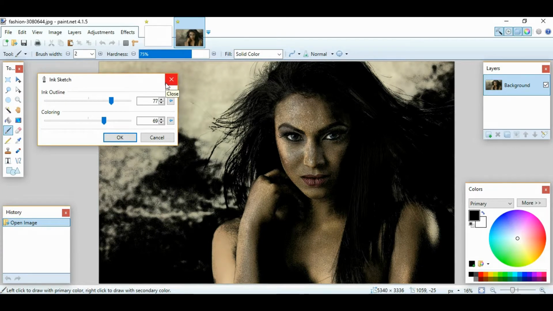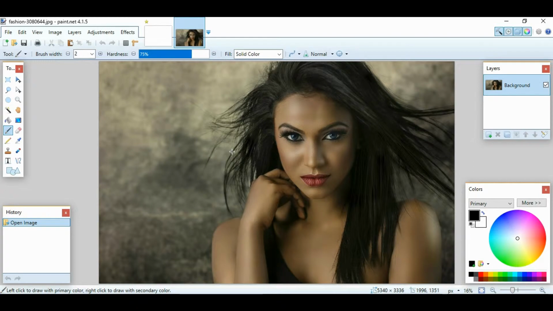To cancel a filter, all you need to do is just click on the X button at the top of the control box, just like on the screen over here. And it will revert the image back to what it was initially.